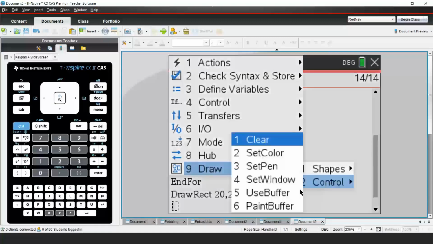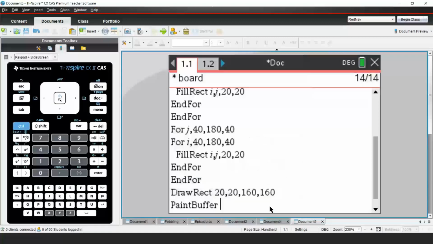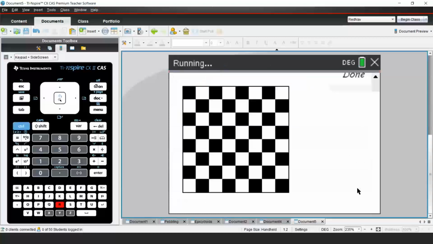So Control, Paint Buffer. As I said, for the webinar users, you won't notice much difference, but try it on your calculator and you will see it. So we'll run that, and it just goes, boop. There's no animation, it just paints it. It's done. And if we want animation to be fairly quick, those transitions where it just goes, it's there, that's what you do. So I can call that up from anywhere else. So from some other program, I can just say, right, draw the board.